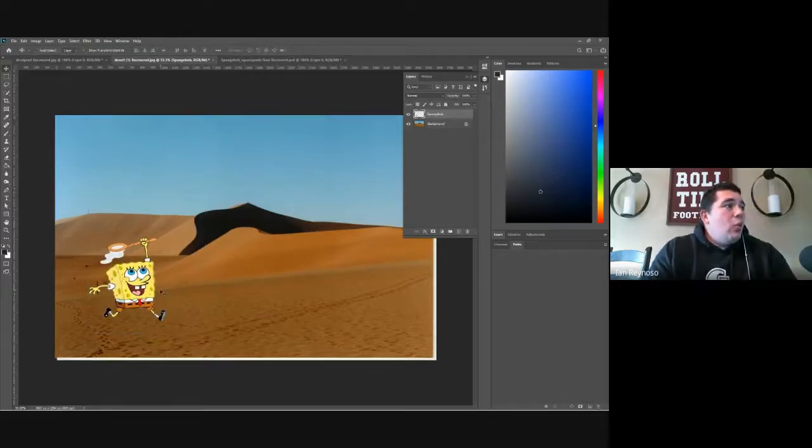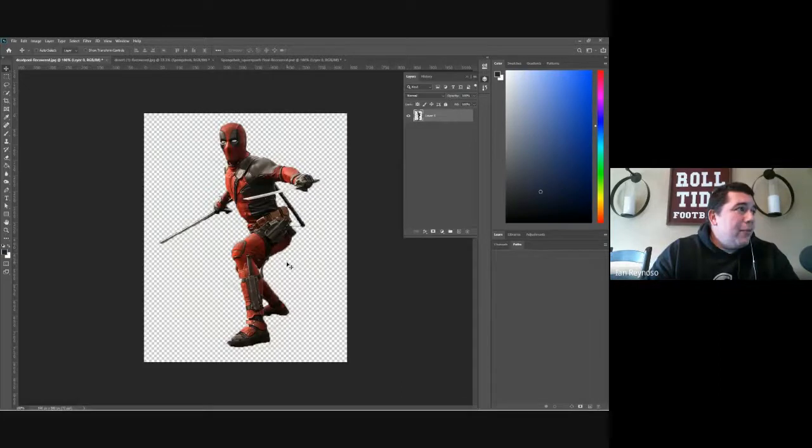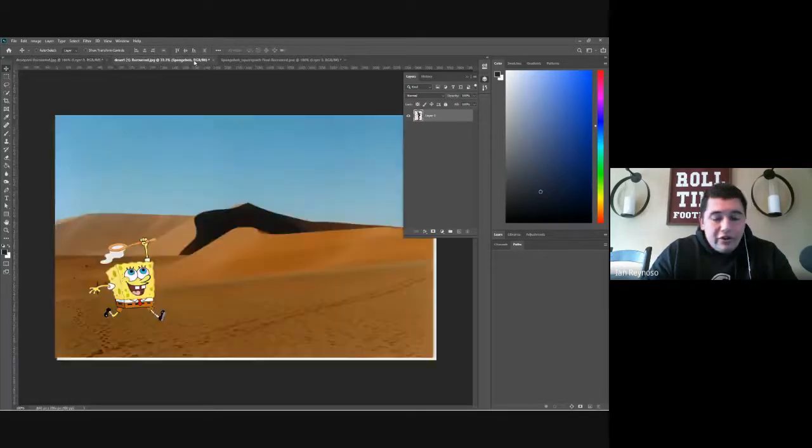Okay. Then once you got SpongeBob set, the next part of the assignment was you needed to find someone else that you wanted to fight SpongeBob. You needed to cut them out. So I'm going to press Control A, which is the quick key to select all. I'm going to press Control C, which is the quick key to copy. I'm going to go back to my desert. I'm going to press Control V, and now I have Deadpool set out here.